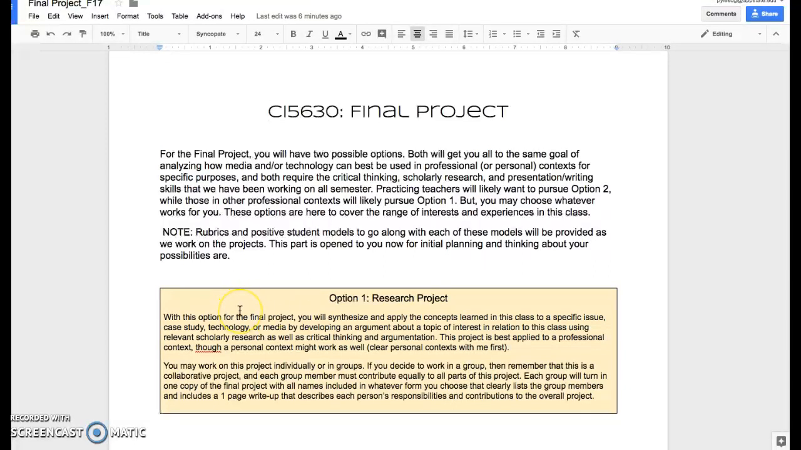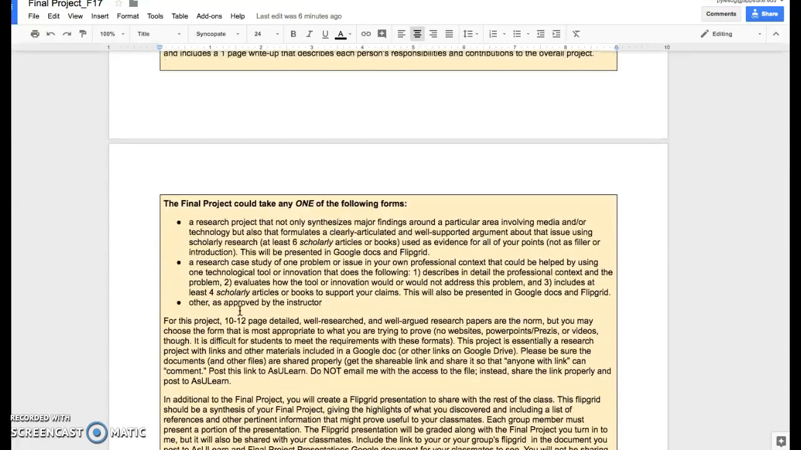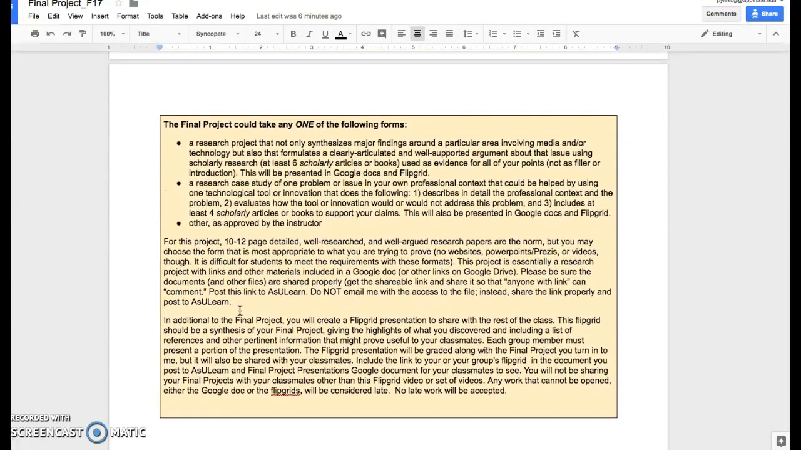So overall, that's what you're doing. They're both very, very detailed. So for option 1, you're going to either synthesize findings around a particular area and do a well-supported argument about that. That's essentially a really extensive research paper about one particular issue using technologies.